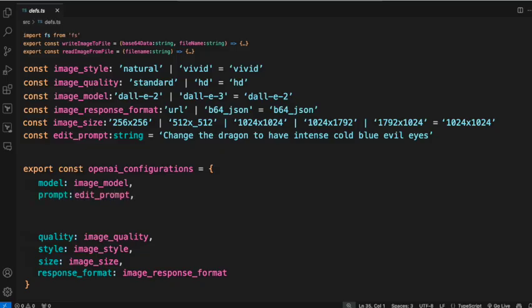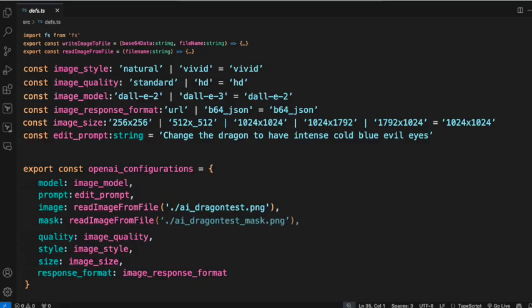We will then read the dragon image file into the image configuration property. This is the AI dragon test image. We'll follow this by reading the mask image file into the mask property. This is the AI dragon test mask image. And finally, we verify that image size is set to the same dimensions as our images. Here, this is 1024 by 1024.